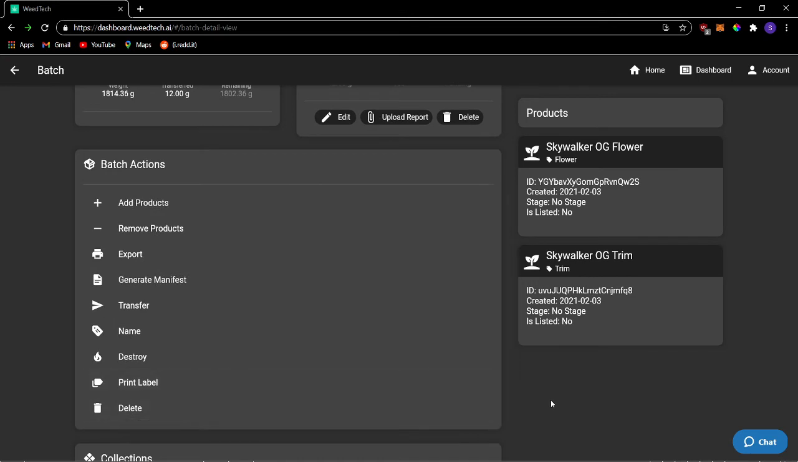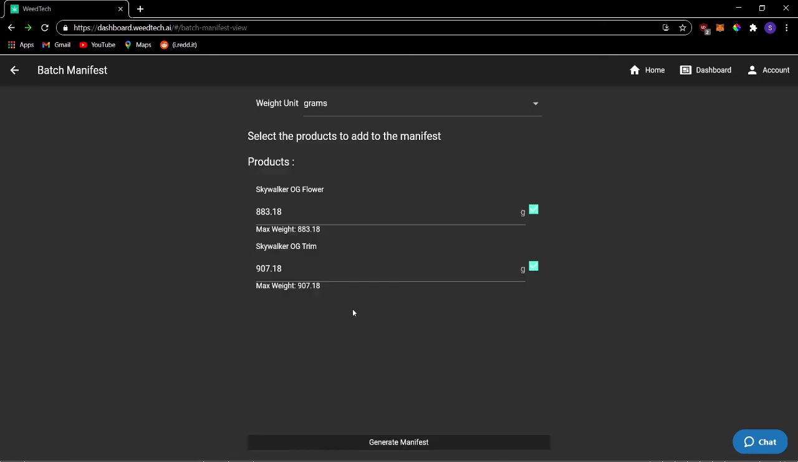Now, next we're going to focus on the sales aspect, and it's done basically the same way. So let's generate another manifest, and we're going to choose exactly what should be on here. So let's say we want to do half-ish of our flower, okay, and none of the trim. So we're going to get rid of all that. We're going to say 400 grams, and we're going to generate a manifest.